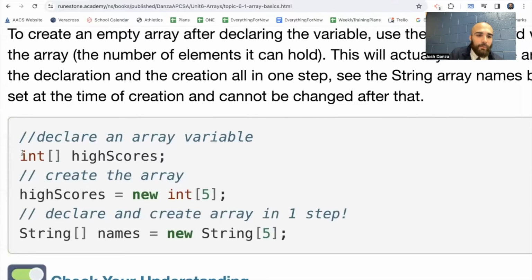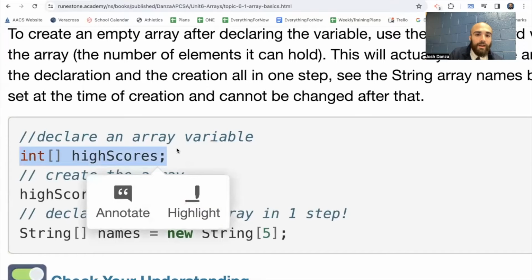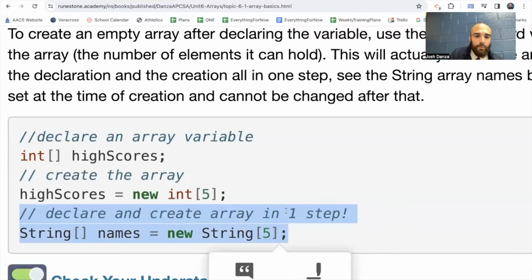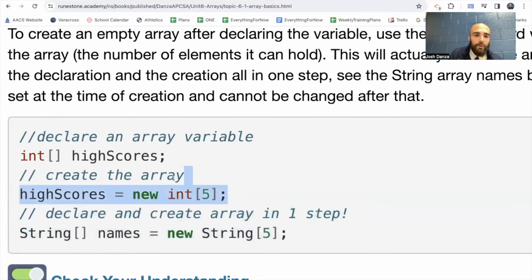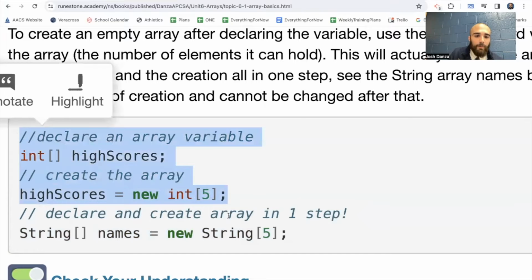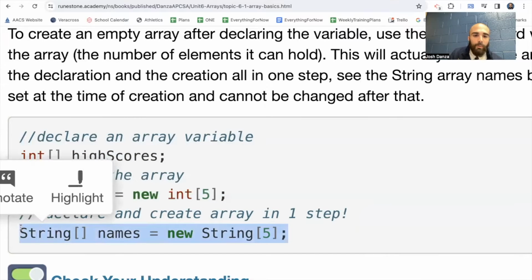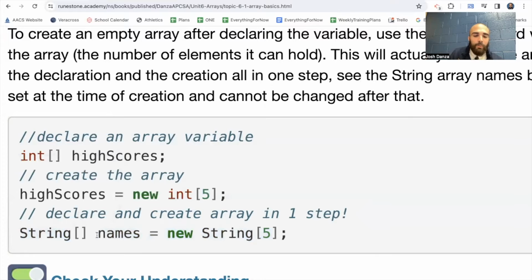So I create the array highScores. Sorry, I declare the array variable. I then create the array. But this is doing it in one step. Which one do you think would be the way that I would prefer? To do it in 2 steps or do it in 1 step? Probably 1, right?